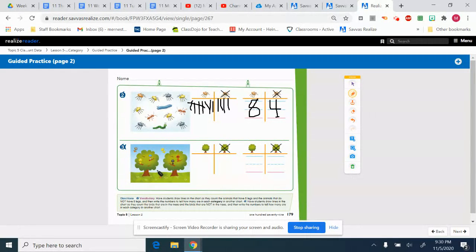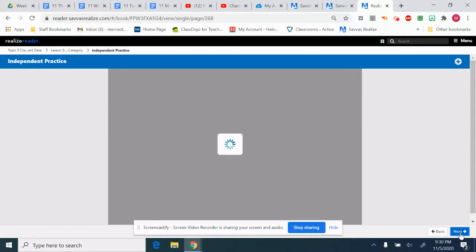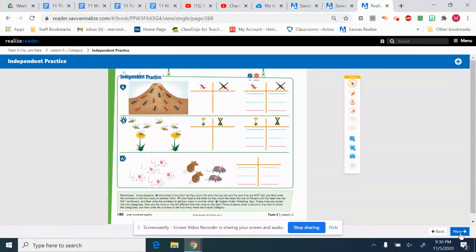Good work. Now you're going to count how many birds are in the tree and how many are out of the tree. Make sure you make your tally marks and then make sure you write the number also. Okie doke. The next page is going to be very, very similar. Exactly the same thing. Count the red ants, count the ones that aren't red. Write the number, write the number. You're going to count the bees that are on flowers and the bees that are not on a flower. Tallies, write the number.